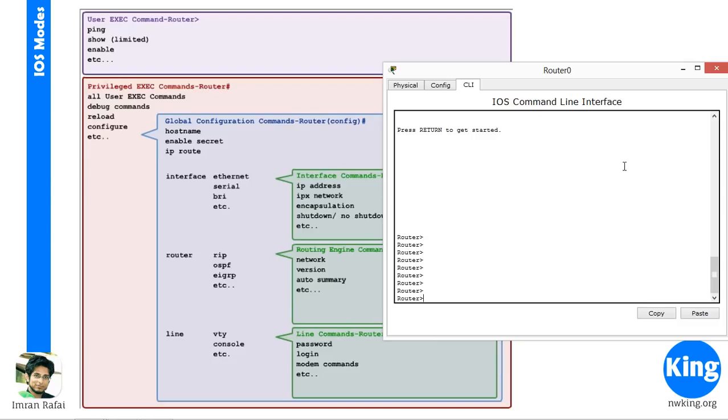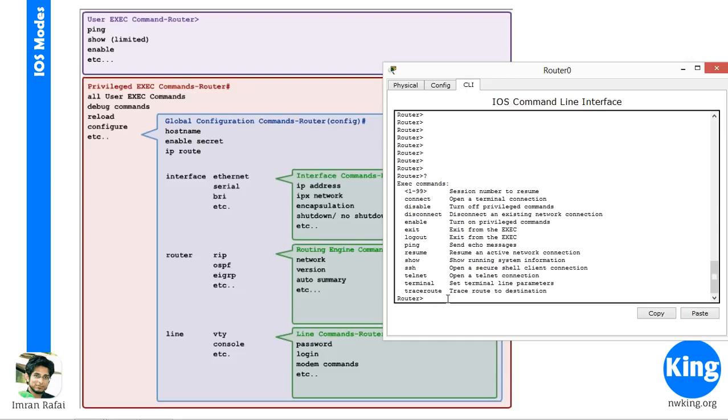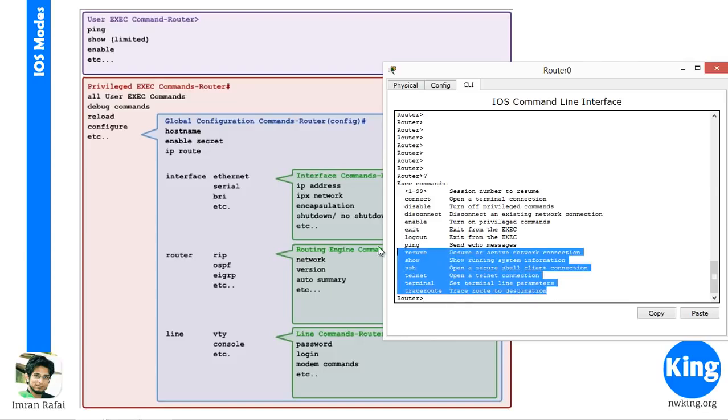How do you know this is the user exec mode? You know by seeing this greater than sign, or angular bracket, whatever you call it. When you see that, you know you're at the user exec mode. One thing about Cisco iOS is that if you hit the question mark, it will tell you all the supported commands at that particular mode. So in this mode, these are the only commands that you have.